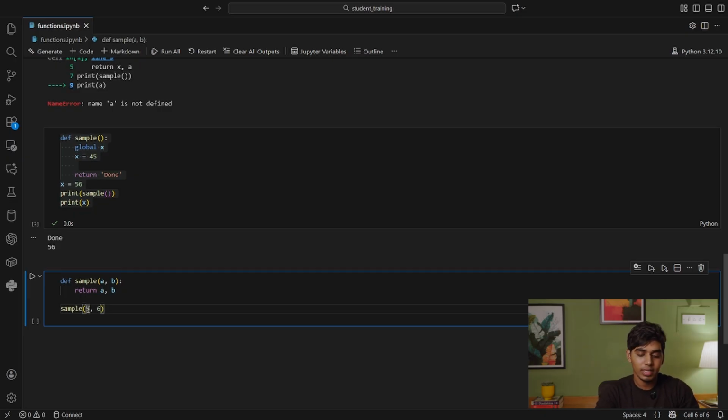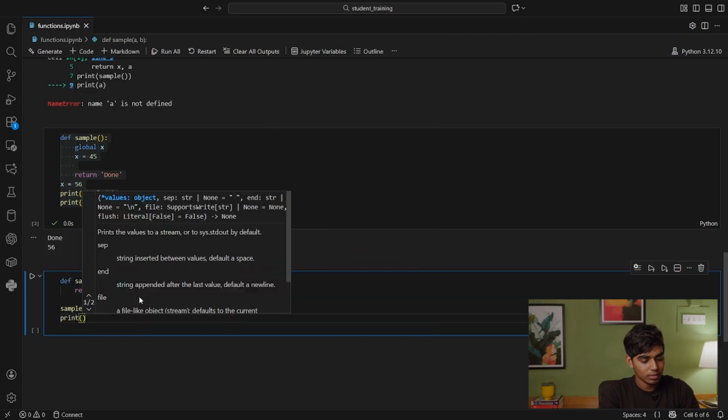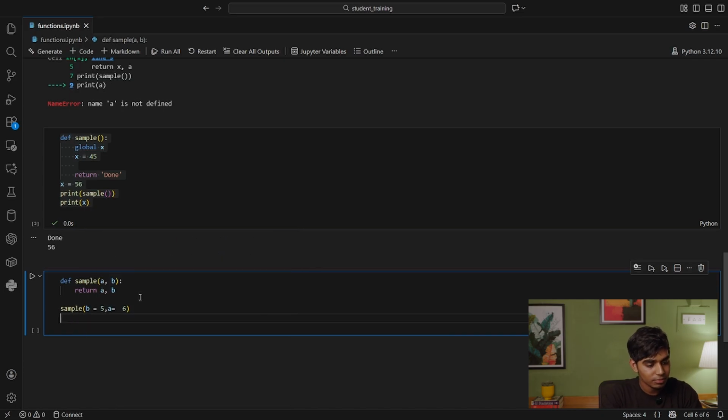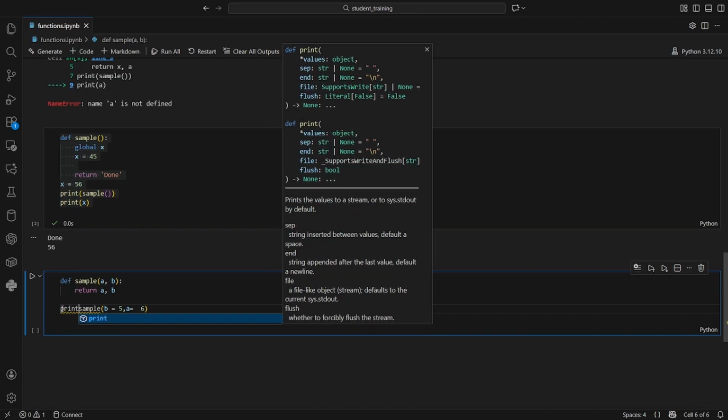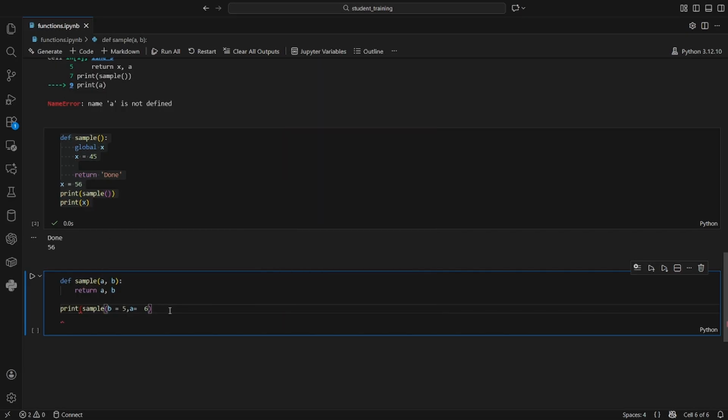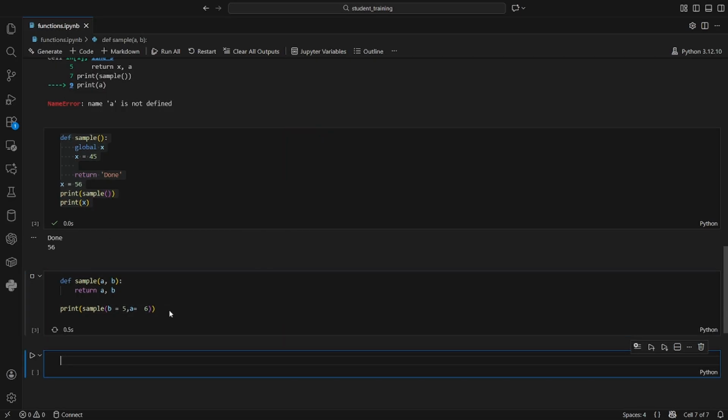So keyword arguments is saying a equals 5 and b equals 6. What's the use of that? So you can say b equals 5 and a equals 6. You can interchange it, but as you have keyword arguments, it will match accordingly to the keywords that you have assigned. So if I try to print sample, I can just print here itself. It's going to give me the result of a and b. A will be 6 and b will be 5. Exactly. So this is how positional arguments and keyword arguments come into play.